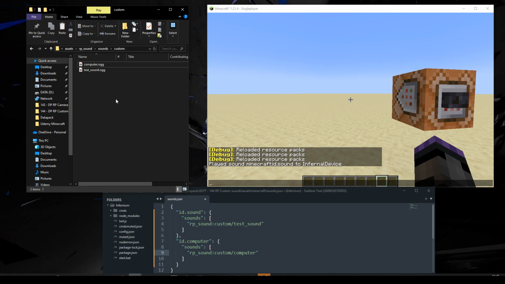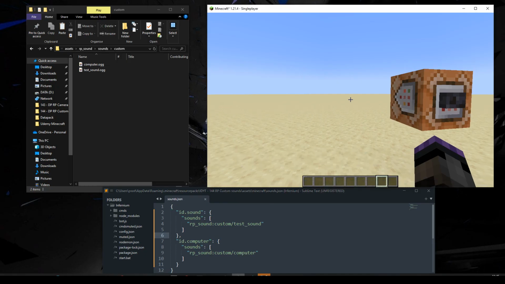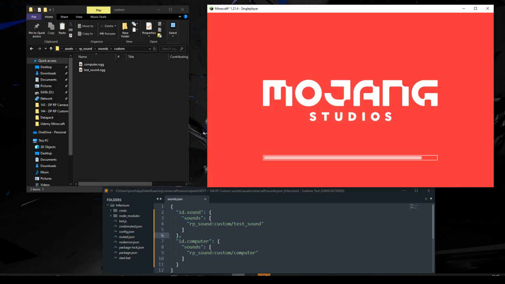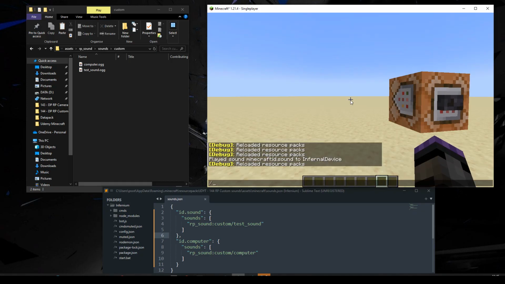Now, obviously, it's playing the same sounds. But now we can see we can run ID sound and it will play test sound. Or we can run ID computer and it will play computer. Let's just do a little check to see if we can play computer sound and it will still give us our intro. Yeah, it's there. Okay, so that's probably still going to give us our intro.